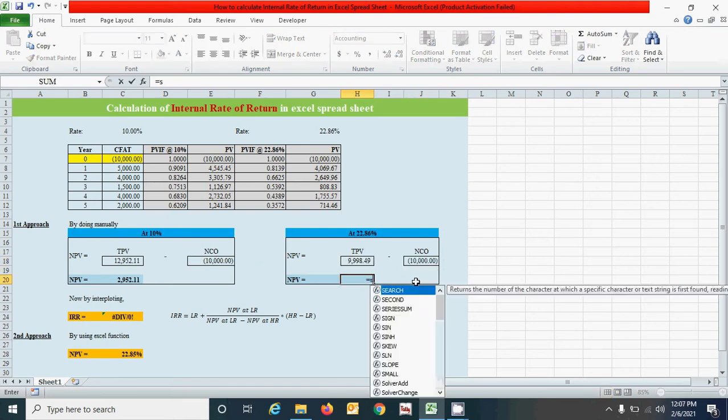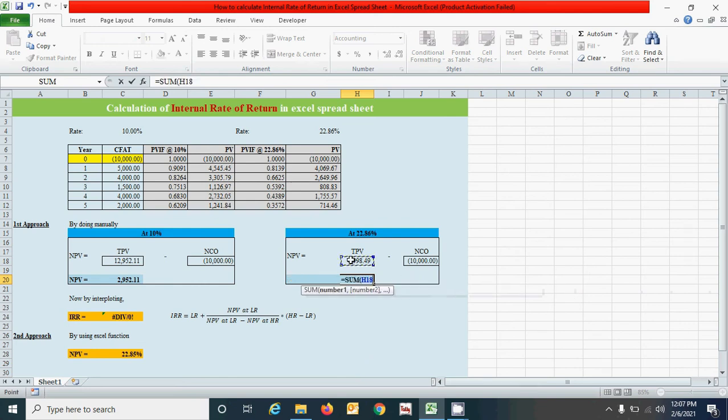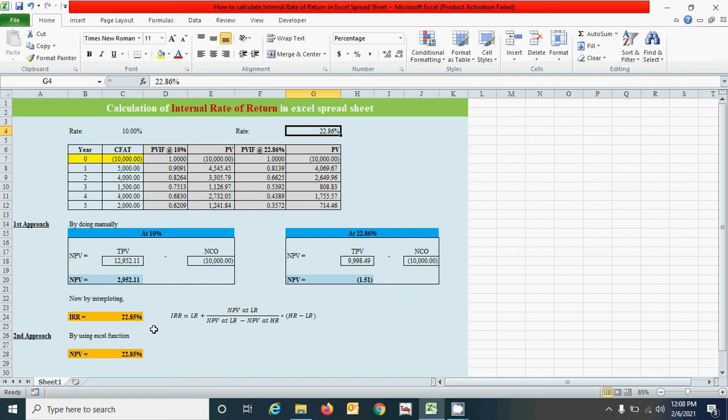Now for NPV, just use the sum function here, this one and this one. Now press the enter key. Alright, you can see that we got another net present value in negative form. That means based on these two net present values and these two rates, let's interpolate to get the exact value of the internal rate of return.